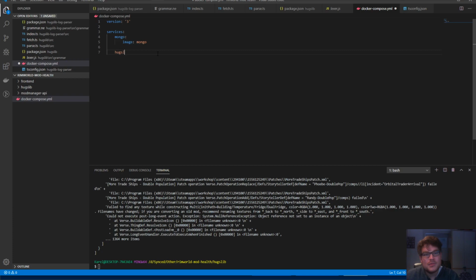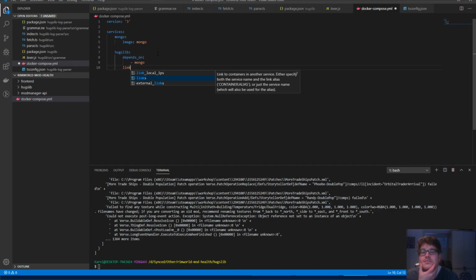And we want the hugslib, which is going to be an image. Is that a good idea? Yeah, it's going to run as a service on that eventually, so I might as well. This will depend on Mongo. I think I need to do that as a... not sure. We'll get errors eventually when it goes wrong. And I think we need to link it, link to containers in another service. And it also needs a link to Mongo.